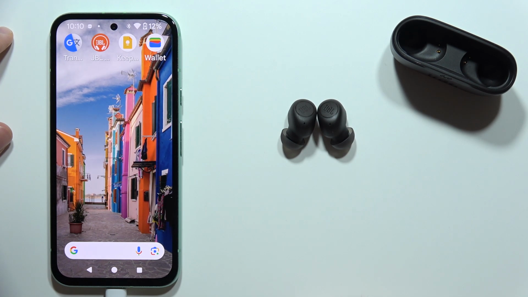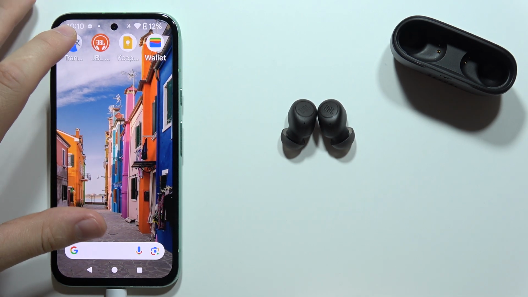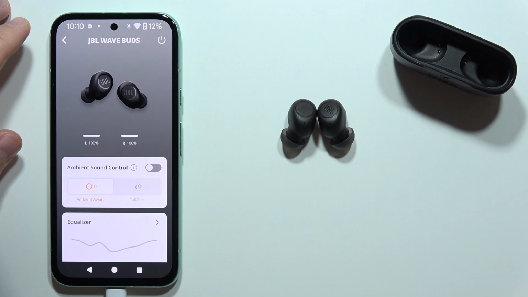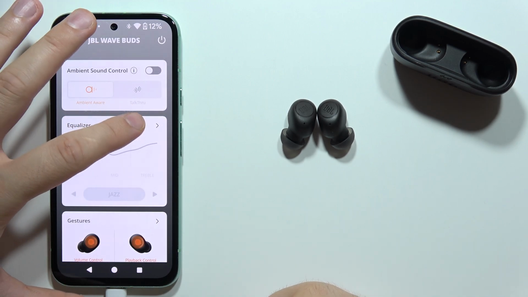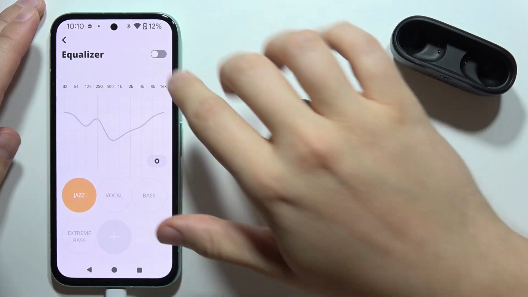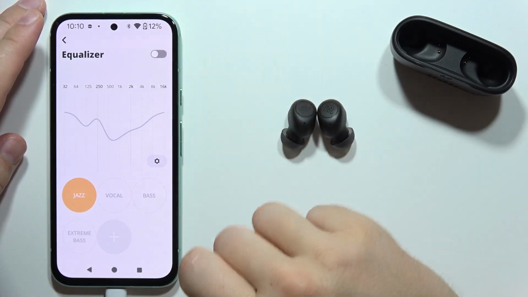Hey, to use sound equalizer on the JBL Wave Buds, first of all, you will have to open the JBL Headphones application on your device, and then you will have to scroll a little bit and open Equalizer. Then you can turn it on by clicking on this switcher.